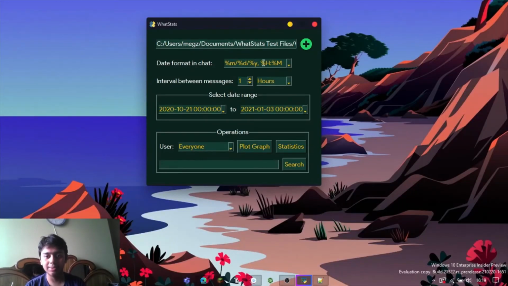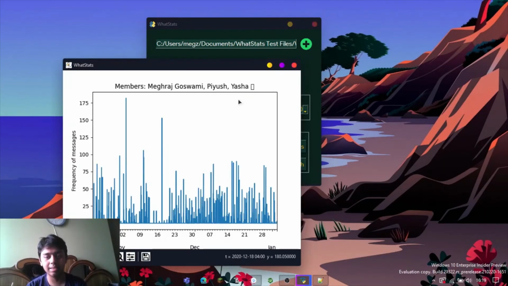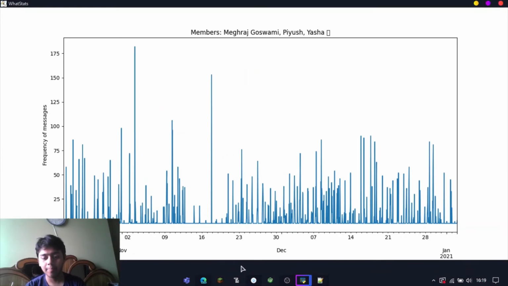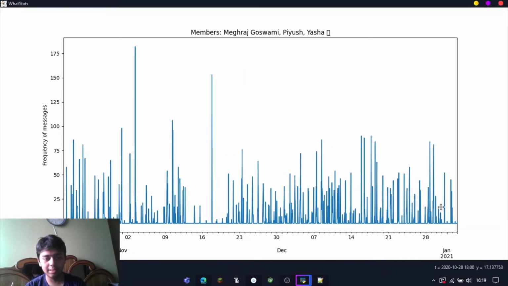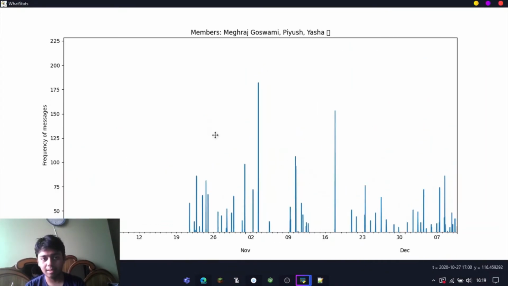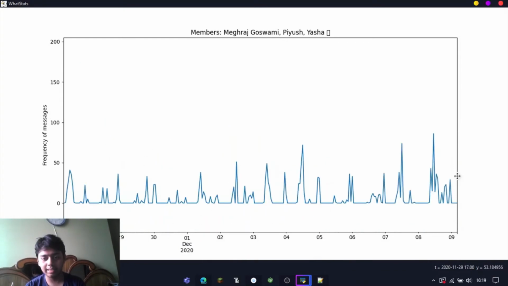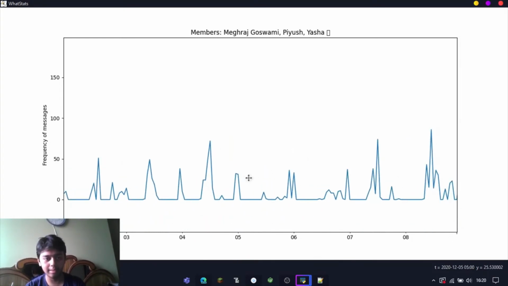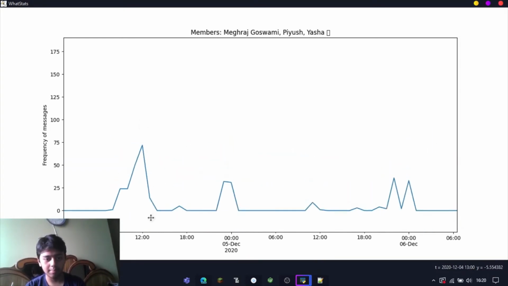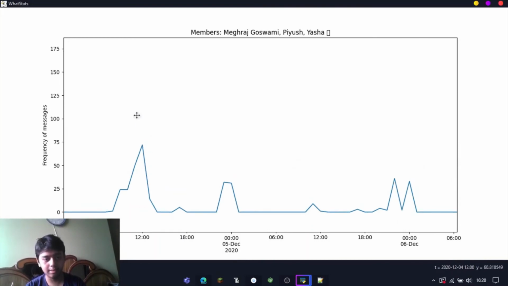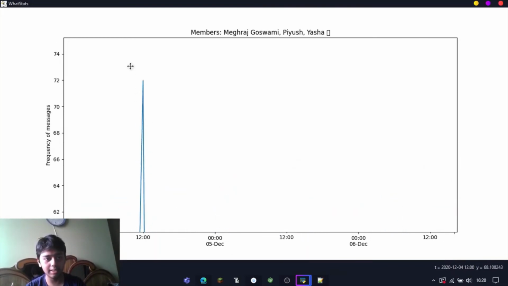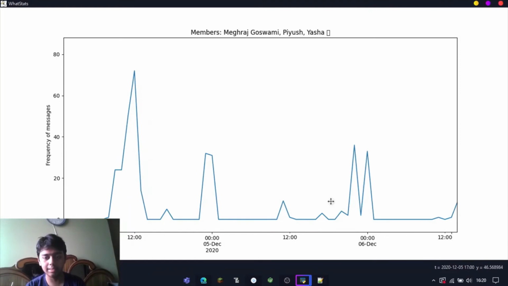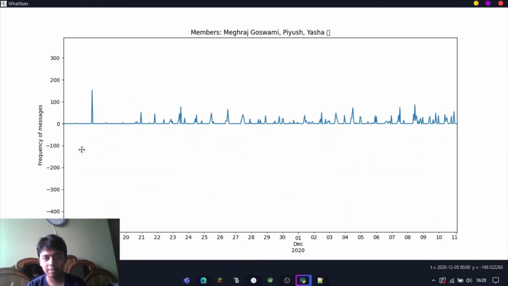Right, so if I just close this, I can plot graph for individual users. For example, if I want to just plot a graph for the messages that Piyush has sent, I'll select the user as Piyush, and I'll click on plot graph. This is his graph. These are the messages he sent, just for him. And for example, 12 o'clock, 4th December, he sent 72 messages. This is the graph.